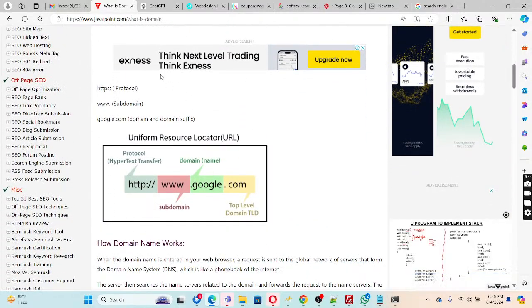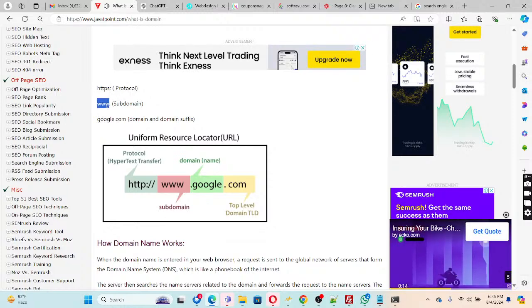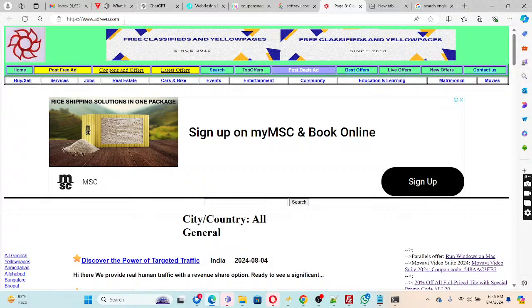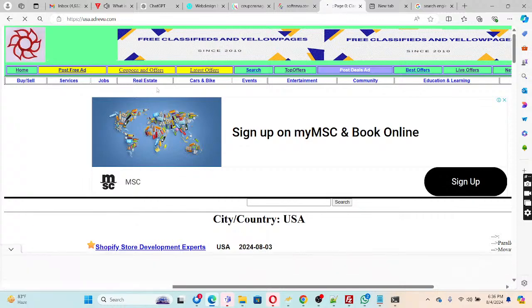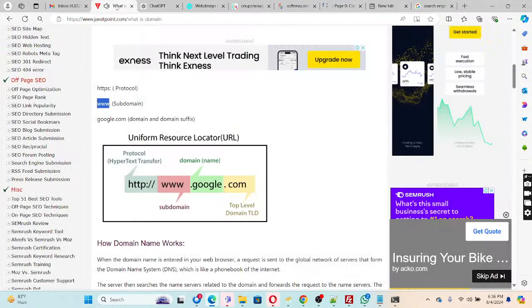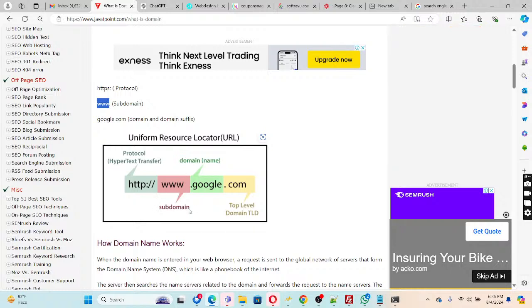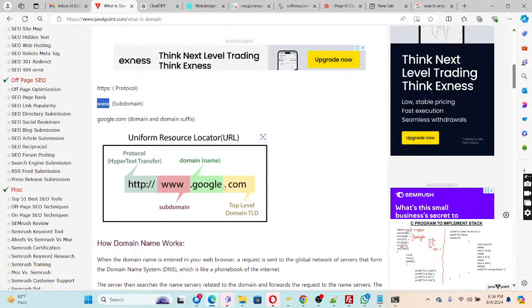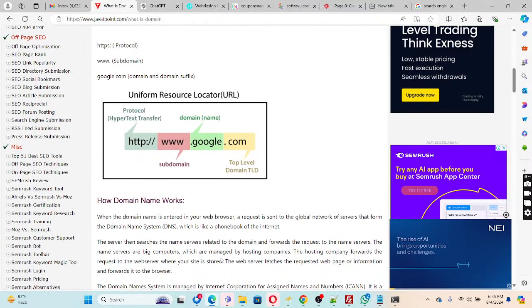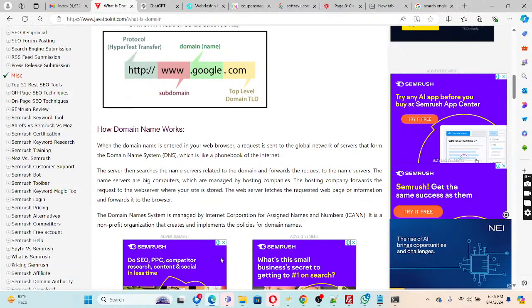So what is this? HTTPS is the protocol, and www is a subdomain. You can have any other also. It is the World Wide Web, or for example, for me it is usa.adrive.com. That is a subdomain for the USA based classifieds. Okay, so I have modified it, and you can also do that. This is a subdomain, this is the domain name, and this is the top level domain, TLD. So how does a domain name work?